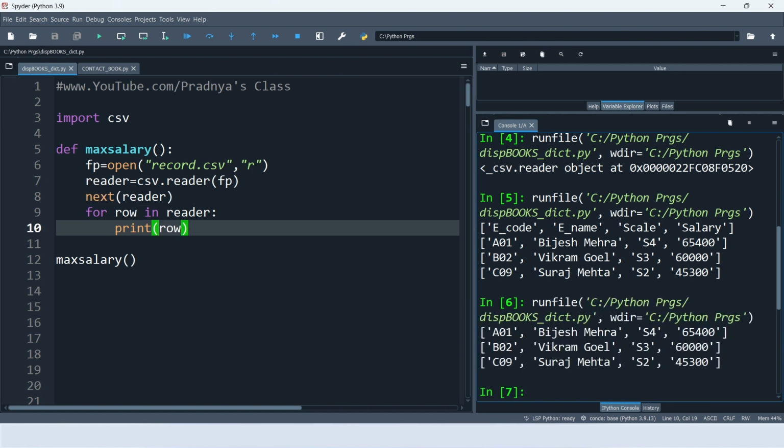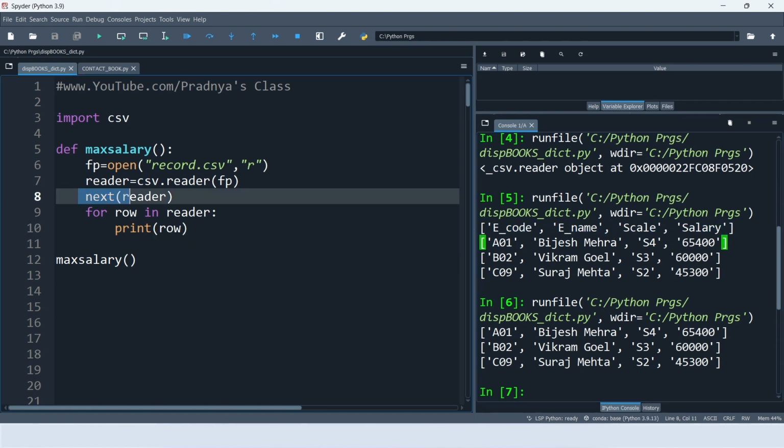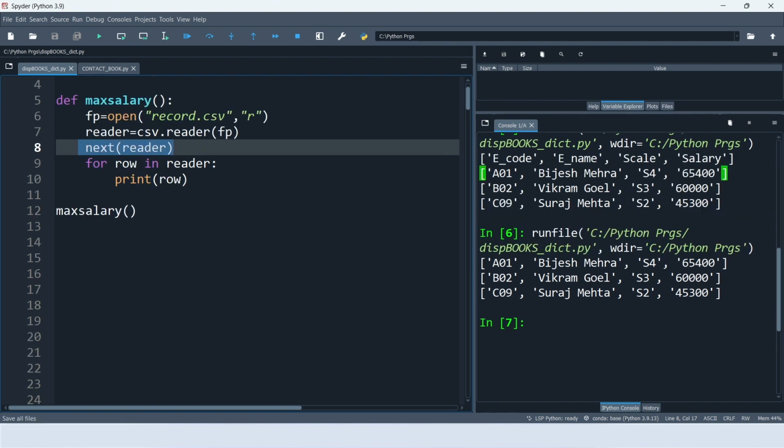We can see in this CSV file there is a header, but we are not interested in the header. For that we will be using next(reader), so the file pointer will move to the next record. Now if you display the records, you can see the header is not getting printed.